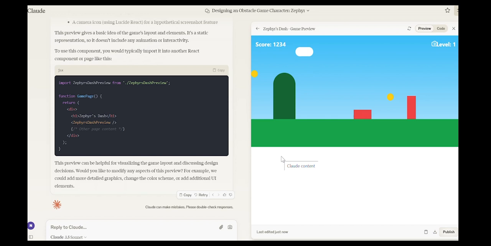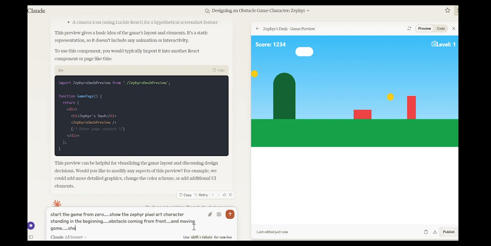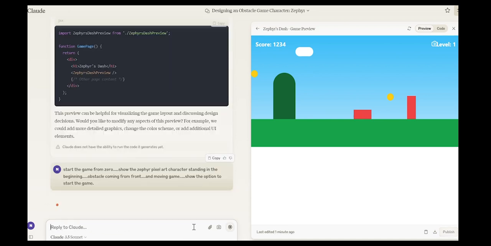Let's give Claude some more instructions to make the game better. I will ask, start the game from 0, show the Zephyr pixel art character standing in the beginning, obstacle coming from front and moving game. Show the option to start the game. Let's see what Claude comes up with.